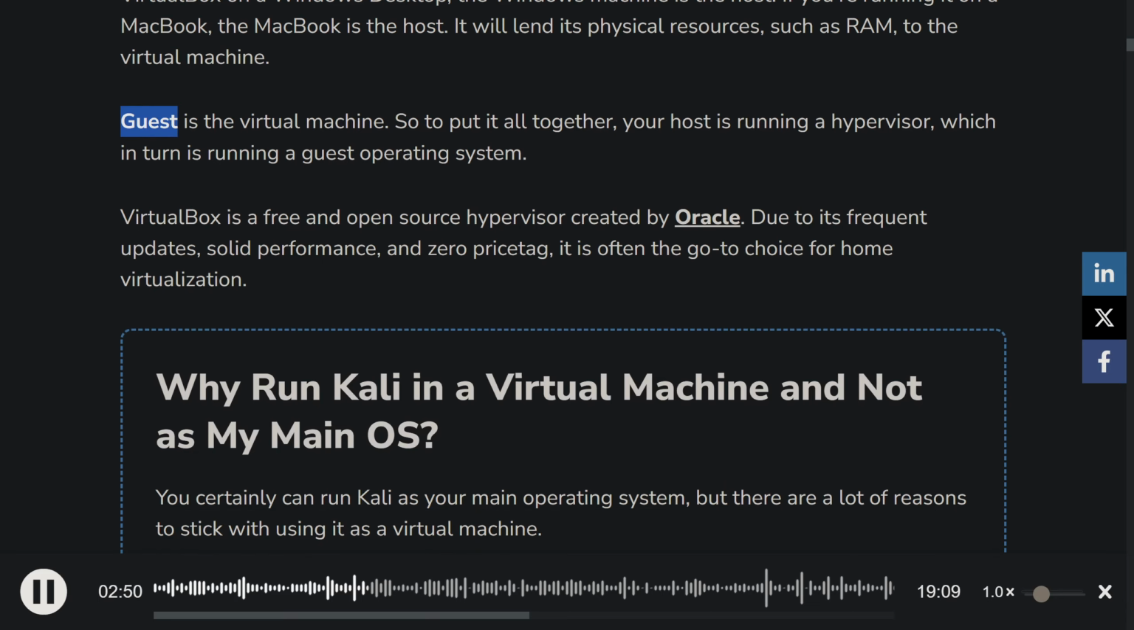VirtualBox is a free and open-source hypervisor created by Oracle. Due to its frequent updates, solid performance, and zero price tag, it is often the go-to choice for home virtualization.